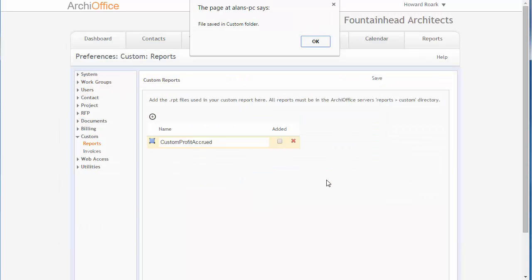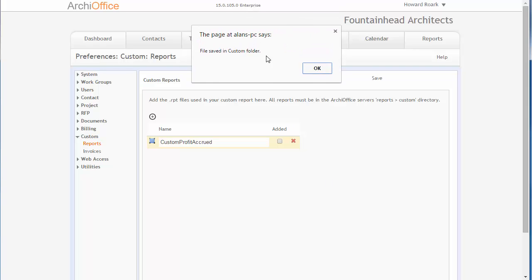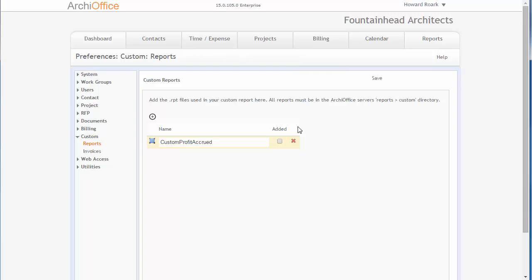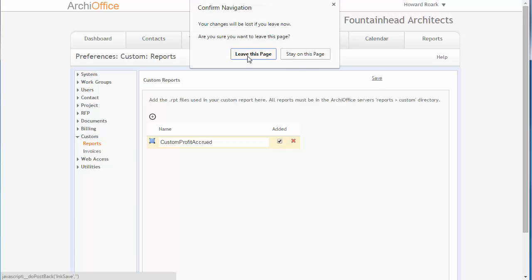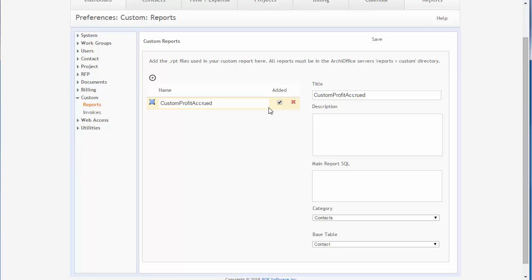We'll go add, and it's going to tell us file saved in custom folder, and this is actually a folder on your server, so you actually do not have to be on your server to do this. Once it's added, we click this little added checkbox and we go to save. And then it gives us a couple of more options. And we do need to actually fill these in.